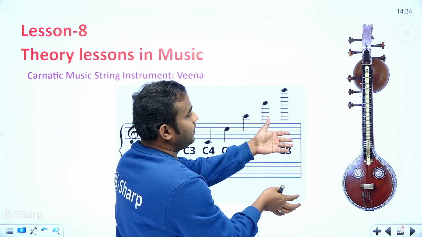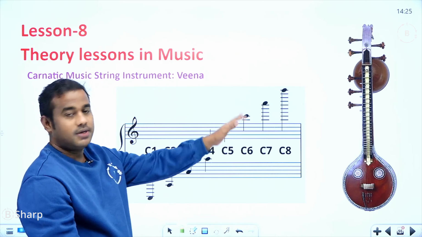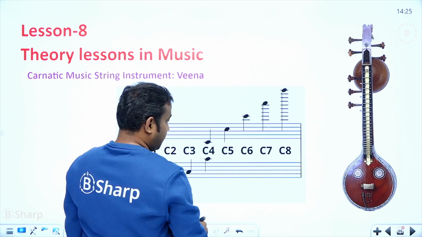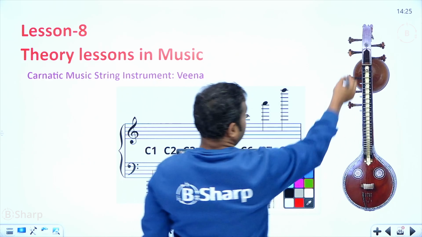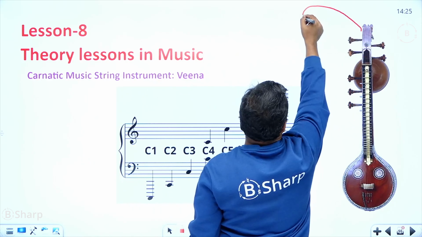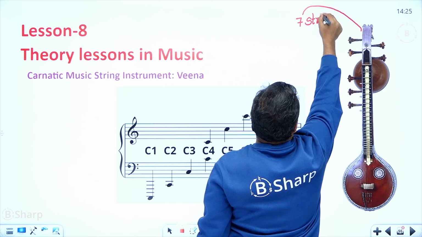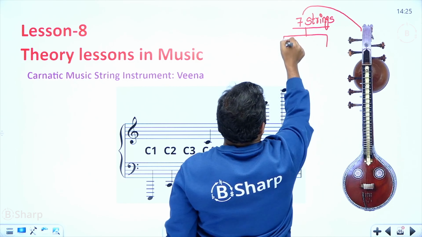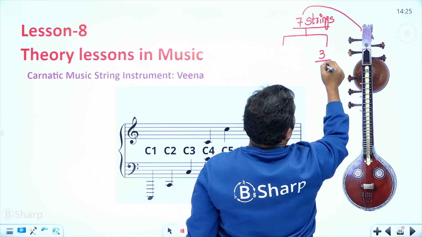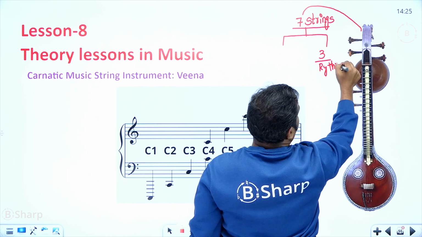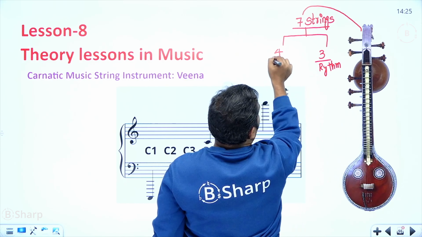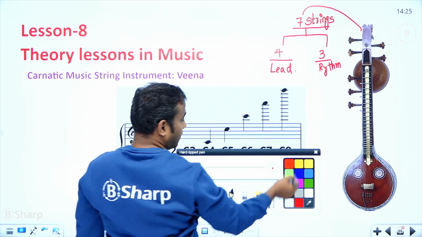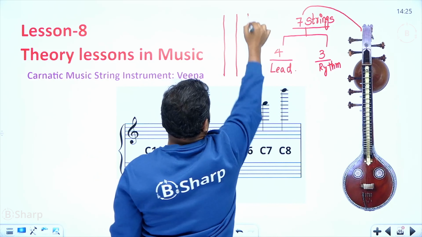Say in this case, you wanted to identify how to represent this Veena instrument in the sheet. Here we know that this instrument has 7 strings. Not all 7 strings are being played here. 3 strings are used for rhythm, and these 4 strings are used for leading.